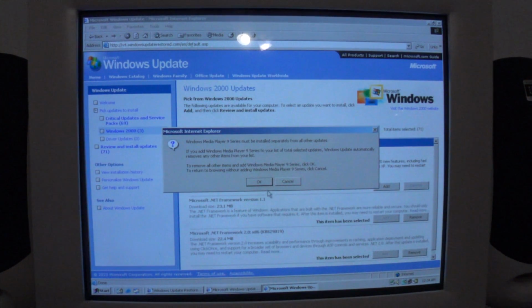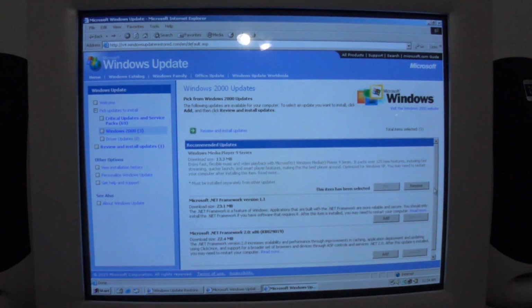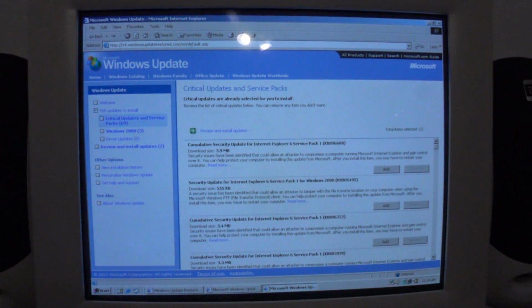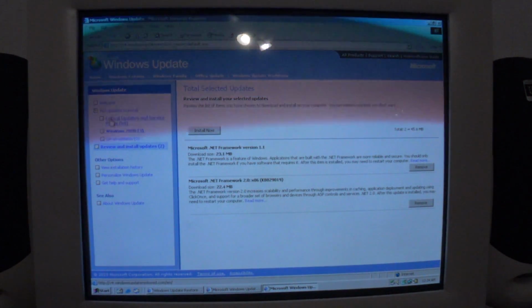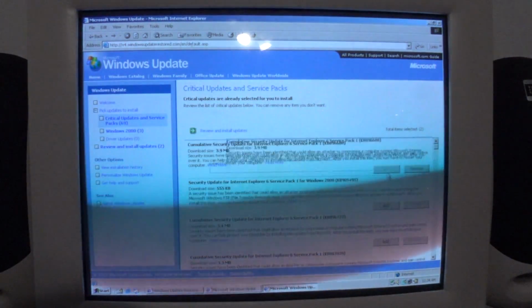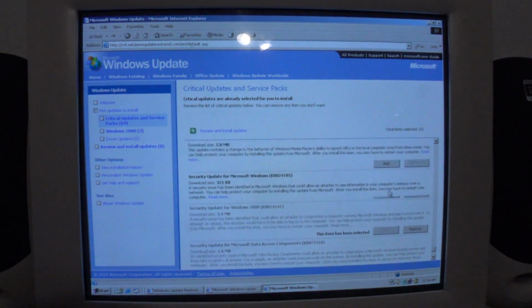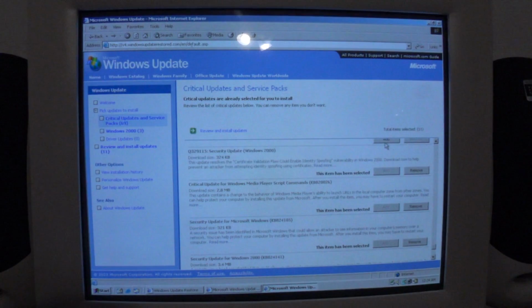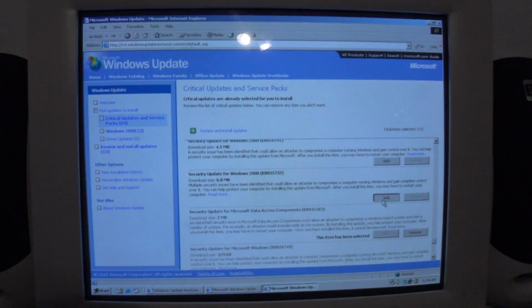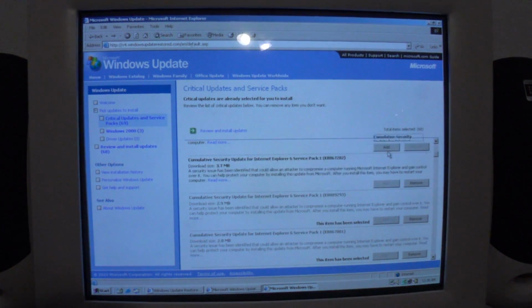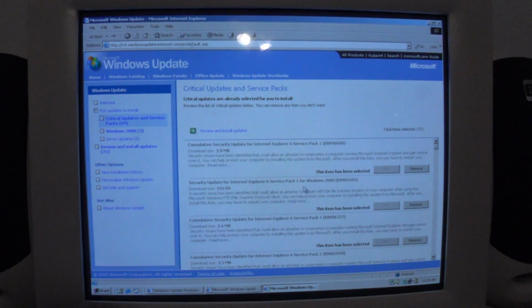Well, okay. Oh, all these need to be installed separately. But it did select all of these ones, so all these security updates. That's a lot of them, pretty much. Wow, all of them, 71.